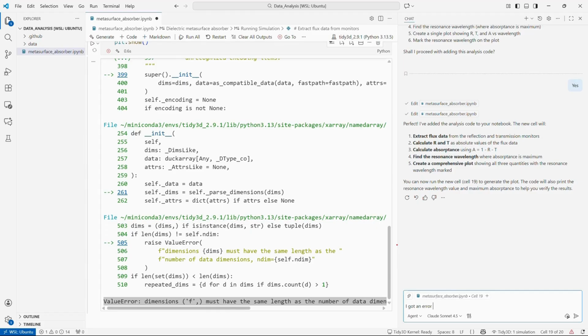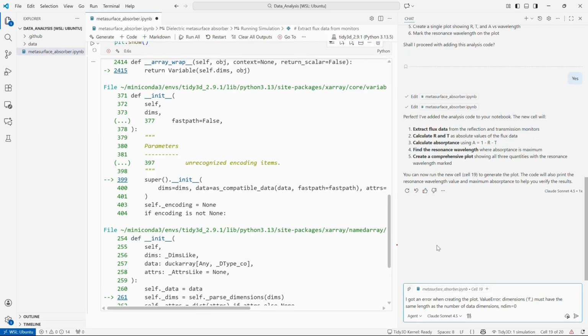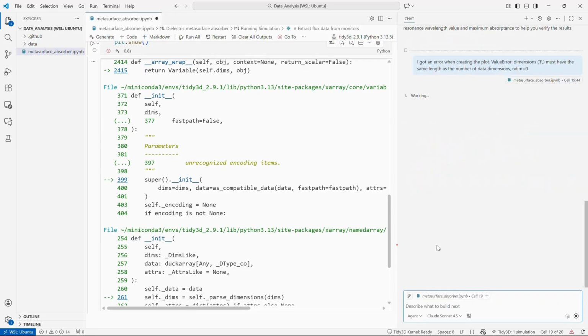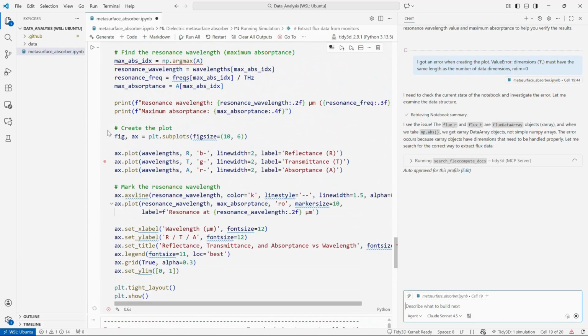Got an error when creating the plot, and I'll give it the error message. Let's see if it can correctly find the error. It is running the FlexAgent MCP.